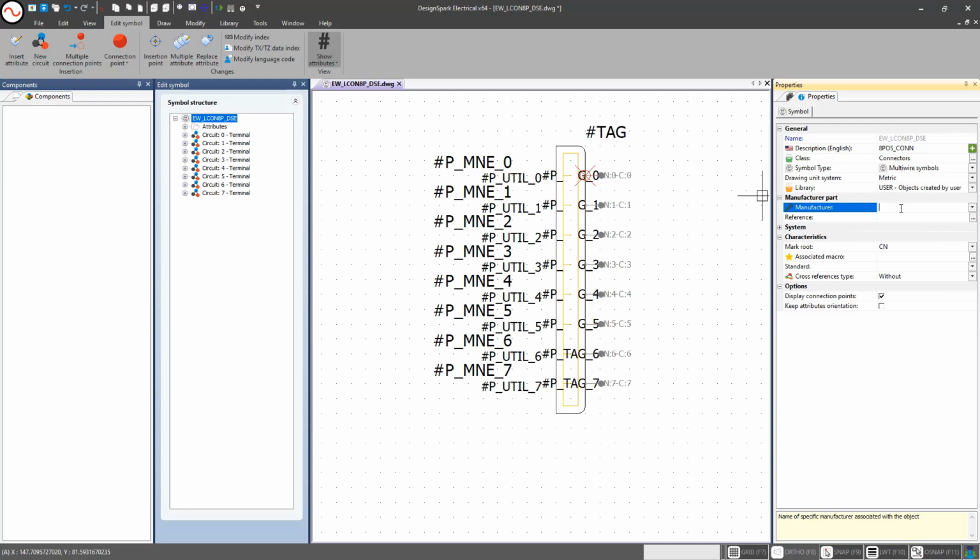Now, with this generic 8-pin connector, it probably doesn't make sense to add a manufacturer part to this. But if I have a very specific symbol that is directly correlated to a manufacturer part that I use all the time, this is where I would want to enter that manufacturer part, so that as soon as I drop that symbol in, that manufacturer part information is added to my bill of materials.